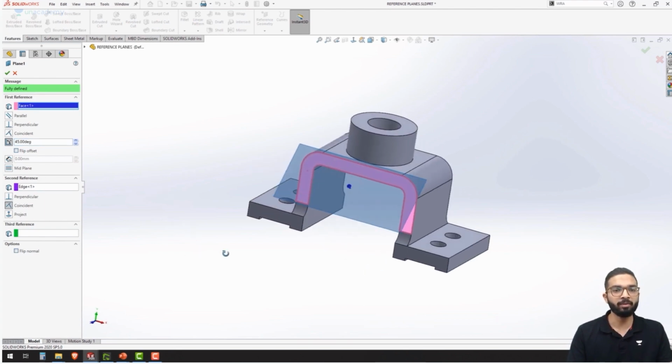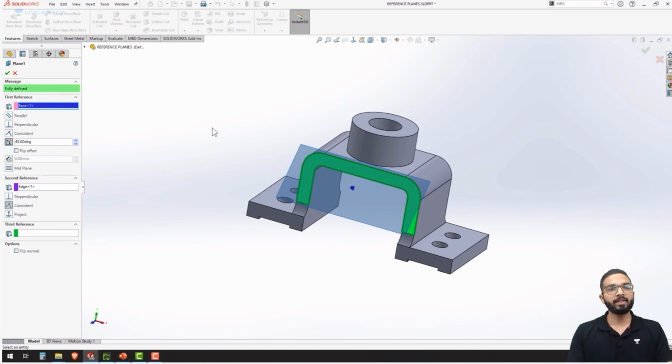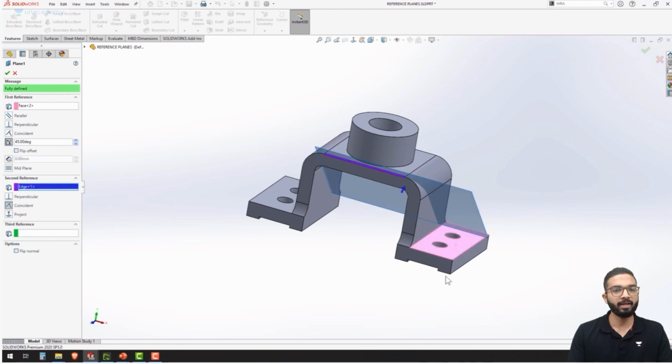Next, I will show you how to create another plane with a face as my reference, and the second reference would be my edge over here. Now you can see that as I am changing my references, the type of planes that are being created are being changed.